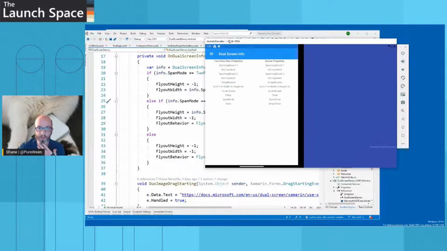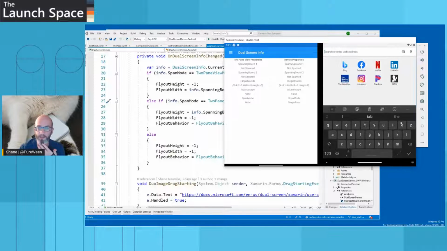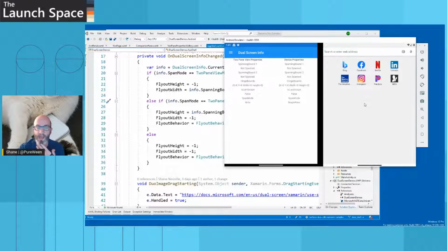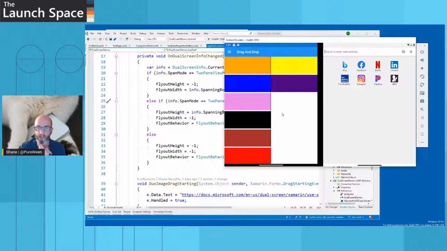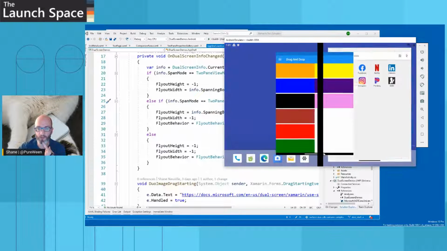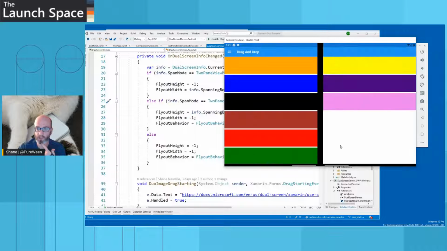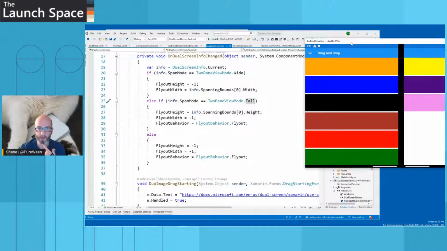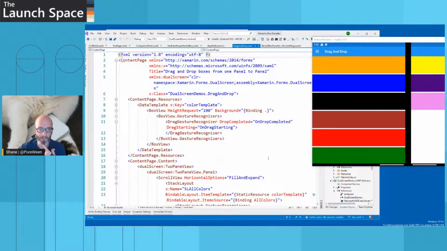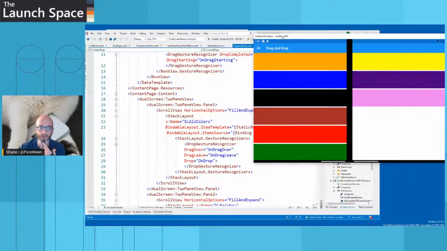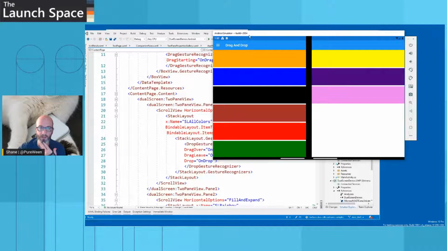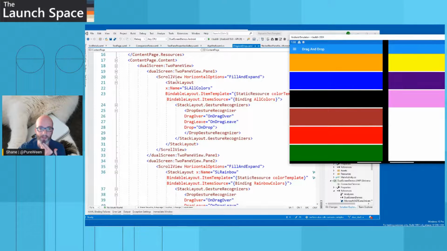So to continue along the lines with the Shell demo here, another thing that we added in 5.0, you can see a nice sample of it here in the drag and drop feature. This is just a basic example of dragging and dropping box views between 2 different bindable layouts. If you look at the drag and drop page, it's fairly simple. It's using a 2-pane view. The 2-pane view is used to separate out the 2 pages here. And then each one of them has a stack layout that it's using with a bindable layout.